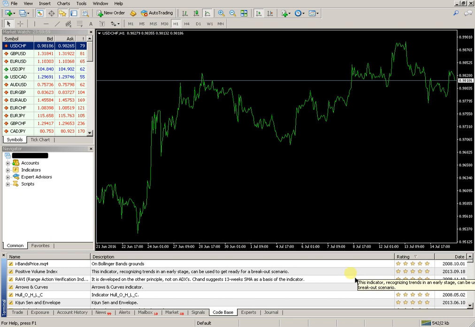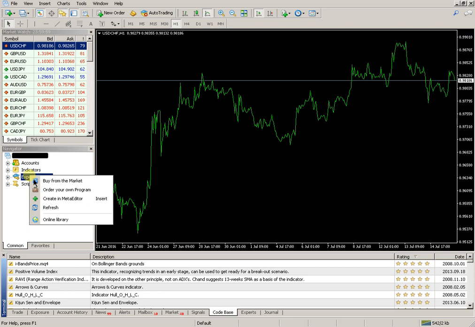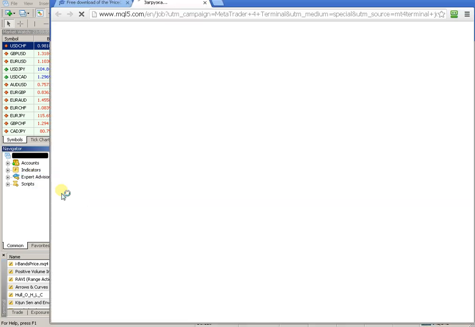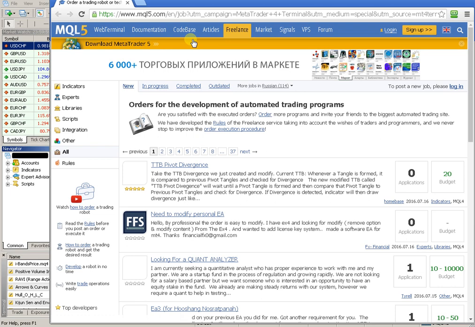For a more detailed discussion of an advisor, in the Navigator on the folder Expert Advisors, right-click to call the drop-down menu and activate the command Order Your Own Program. In the browser window that opens, go to the Code Base page.